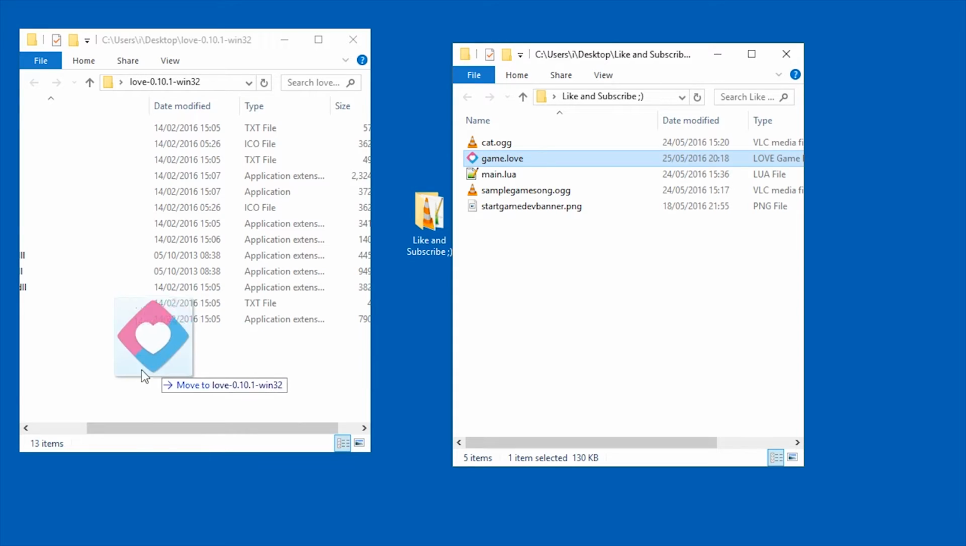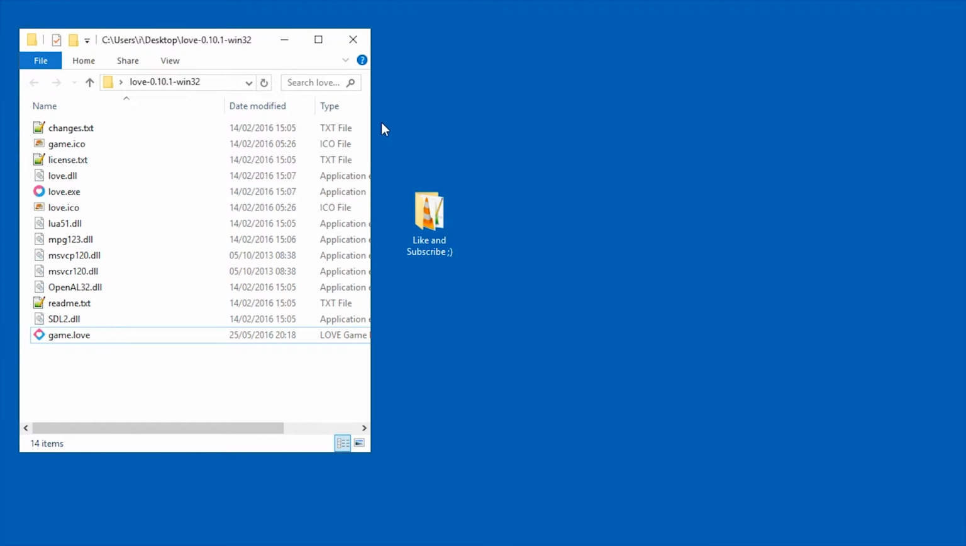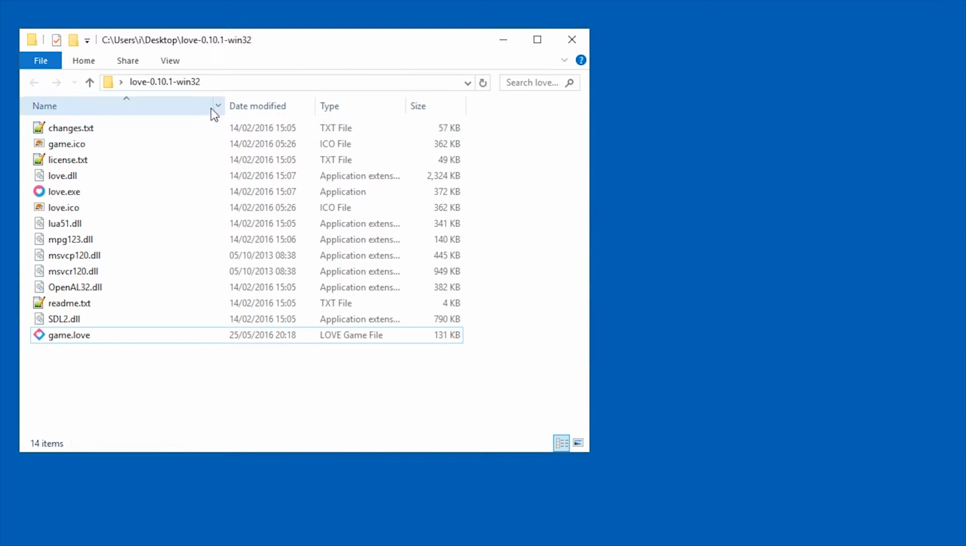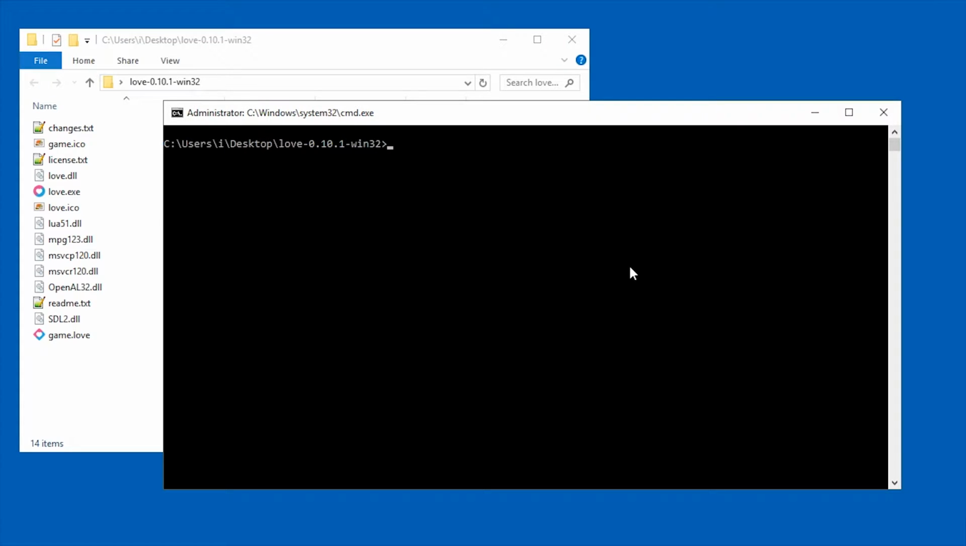Move the game.love into the folder with the love.exe. You can close the game folder, and inside the love folder hold the shift key, it's the one above control, the one for making letters big, and then right click. And then use the open command window here command. In it, write copy /b love.exe + game.love game.exe.